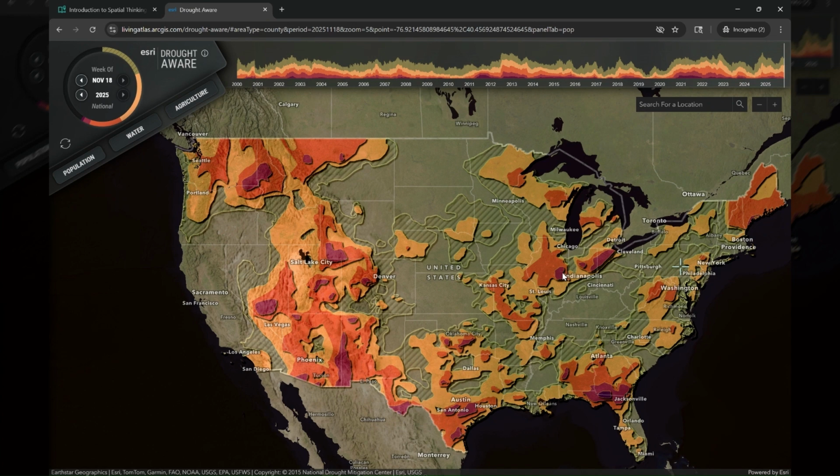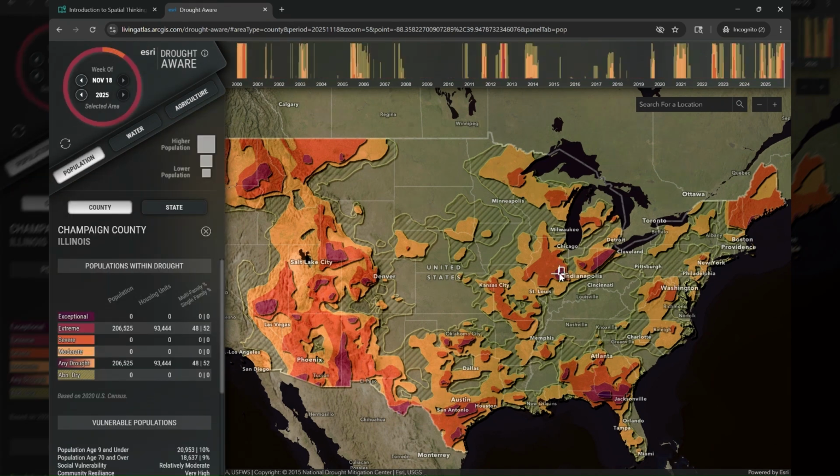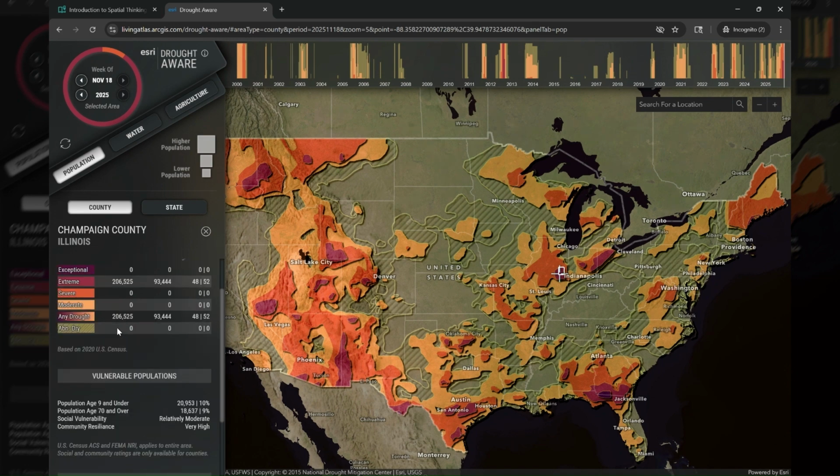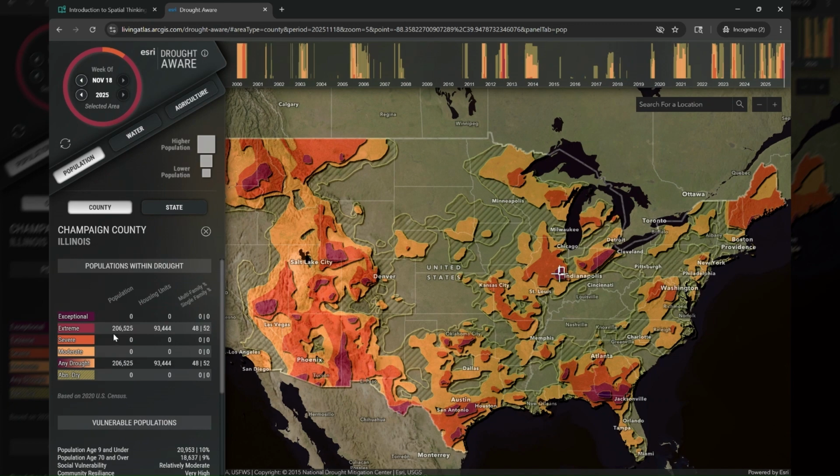Let's click on someplace on the map where we see that a drought is prevalent. I'm going to come over here to the Indianapolis area and click on that. And you can see once I click on a particular location on the map, it will show me the population data for that particular area. It will tell us how many people live in each of the drought categories.